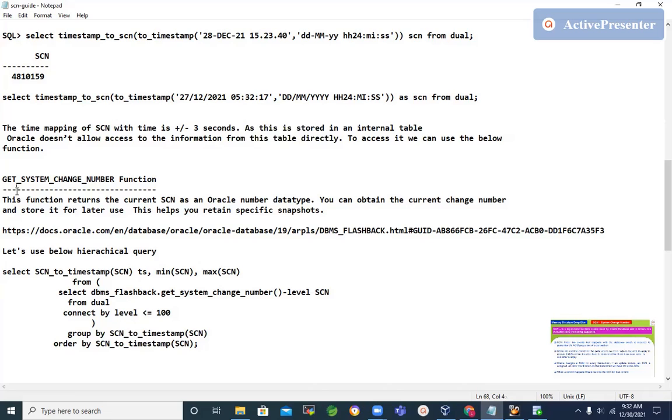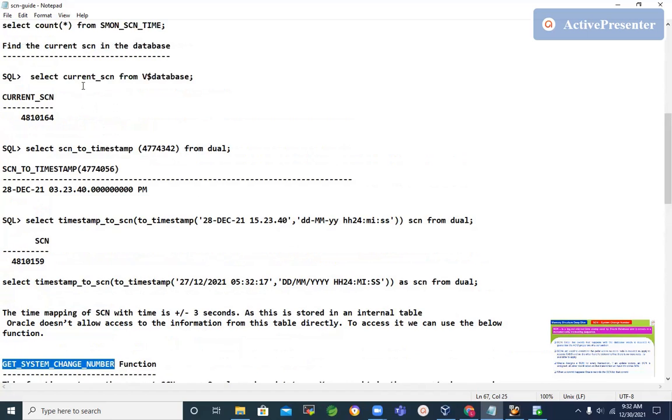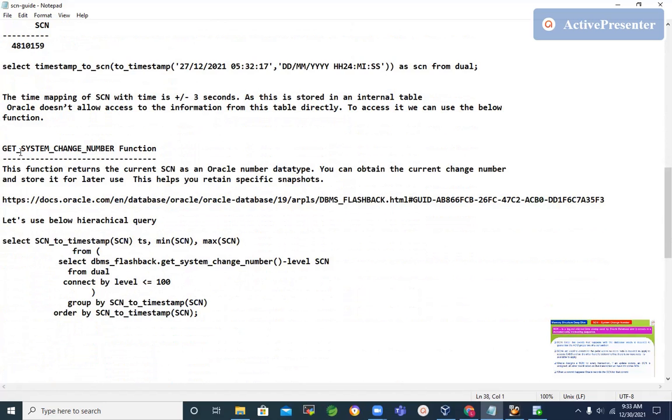To get further details of that timestamp and SCN, we can use the get system change number function. Earlier we got it from select current SCN from the database, but if you want to get more details, we can take it from the get system change number function.